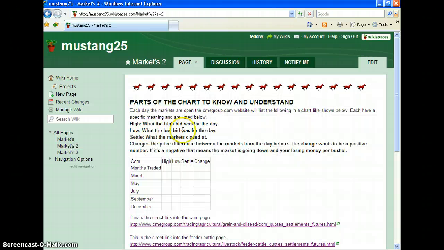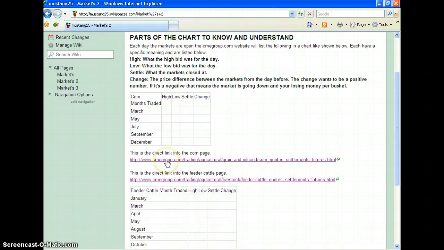I've actually embedded links into these. You can actually click on them. I'm not going to click on them. They do work. This site, CME Group, Chicago Mercantile Exchange Group.com, it takes a long time to get that site loaded. So I don't want to load that. But this is the site. If you were just to click on it, it gives you an actual day of what the markets completely look like on their page. And then this is the feeder cattle site.